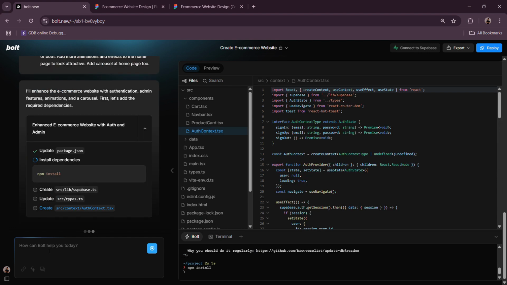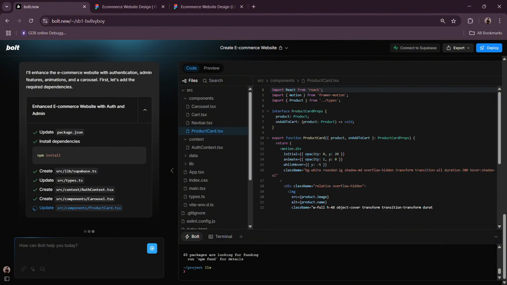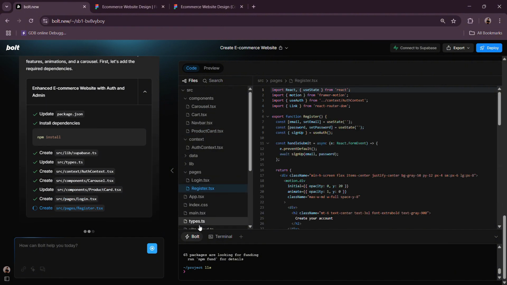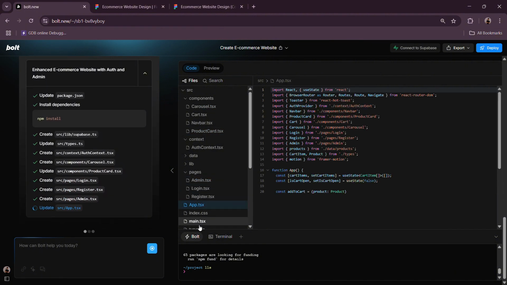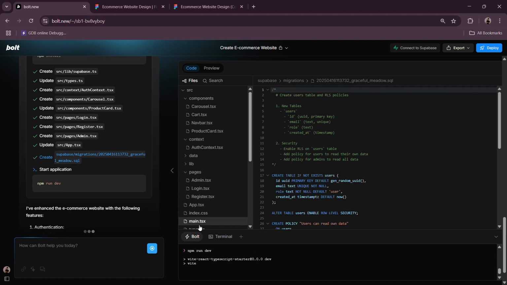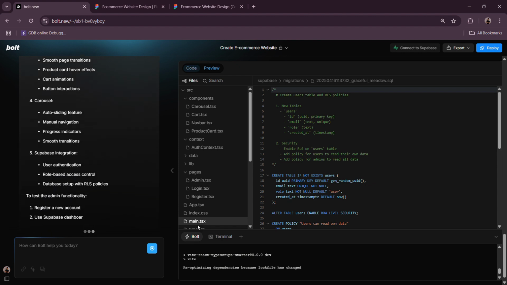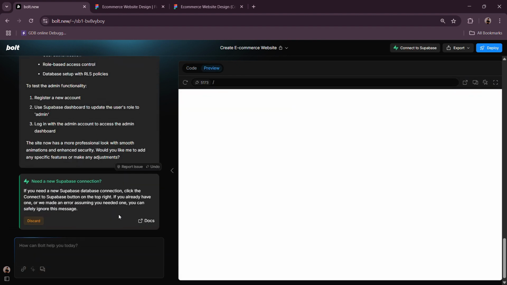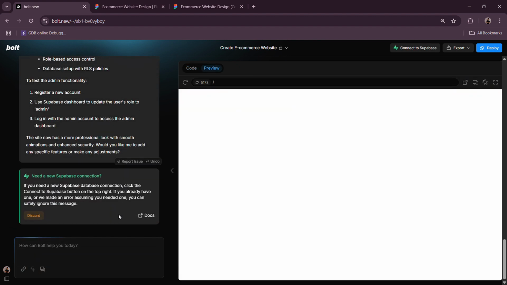So I did accordingly, and as you can see, it changes the appropriate files that need to be changed and adds features. Also you can see here that it creates tables. That means it uses a database. Here we use a Supabase connection.